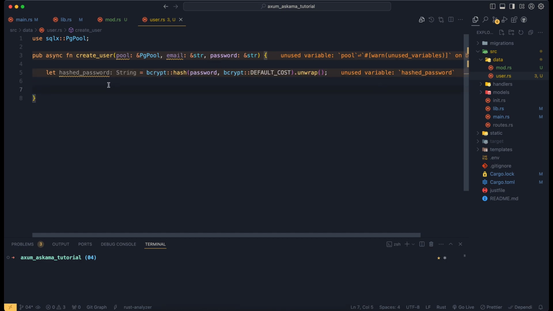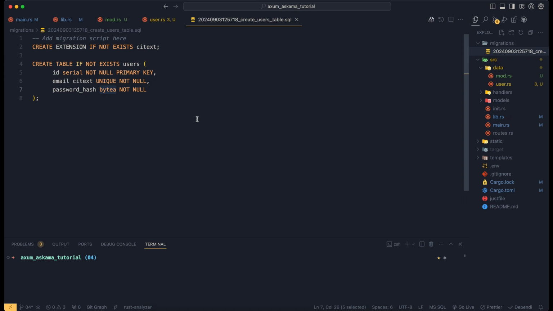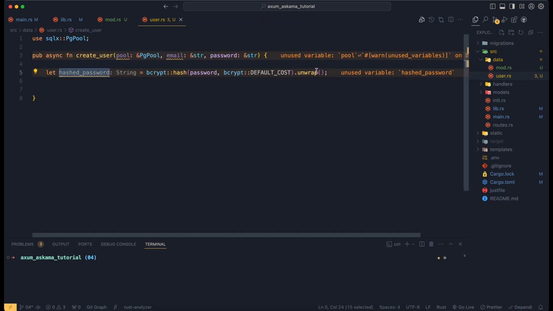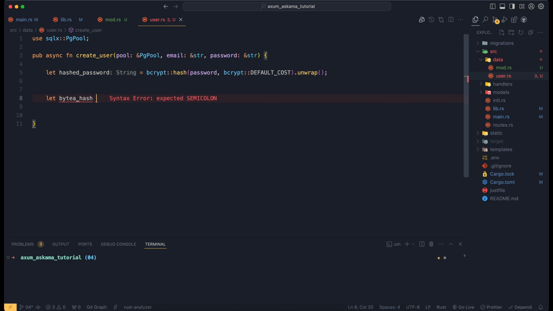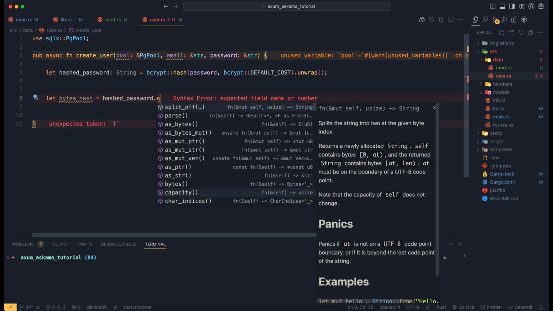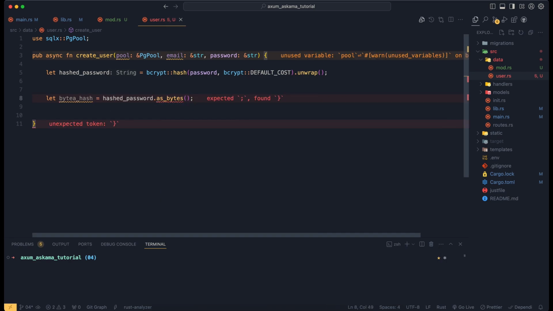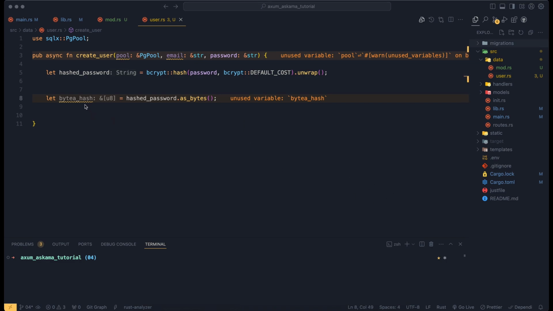Now this is a string type, but in our database we are storing the password as a byte slice. So we need to convert this string to a byte slice. So now let's go ahead and create a variable, let's call it byte_hash. And then call as_bytes on hashed_password, and this will convert our string type to a byte slice. And now we are finally ready to insert our password to the database.